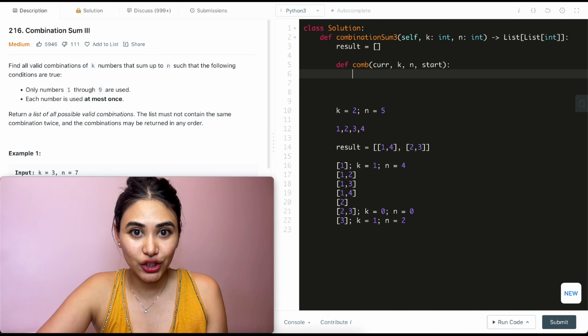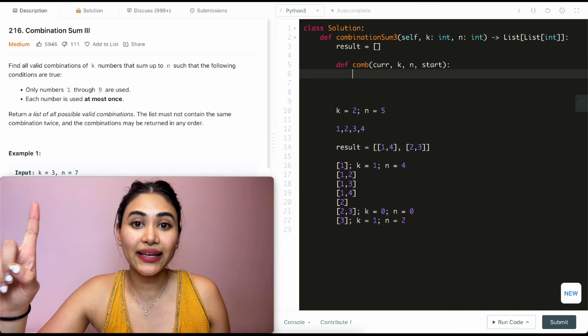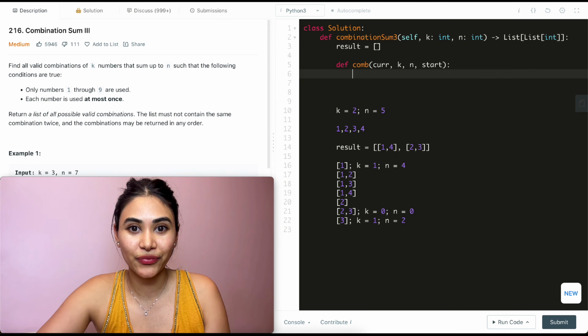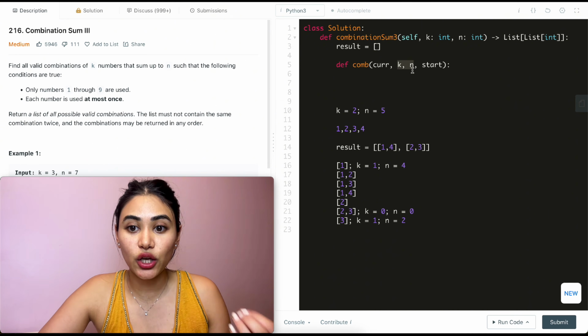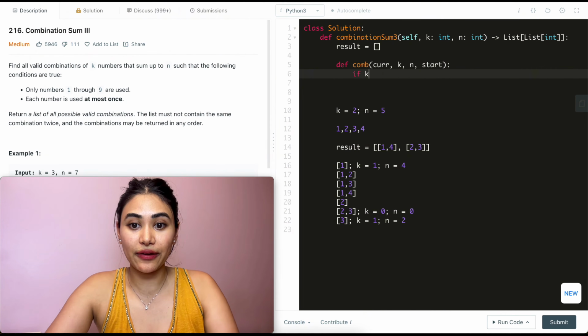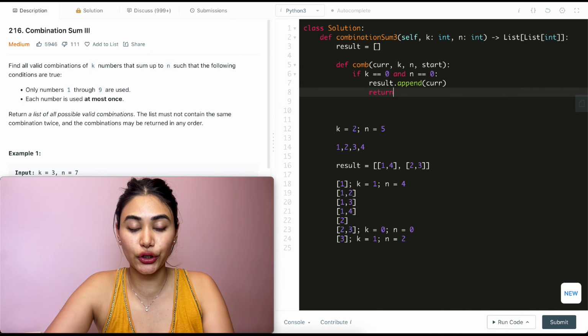Now with a recursive function, there are two things to keep in mind. One is the base case, when do I stop? And the second is the recursive case. When do I keep calling this function? For the base case, when do we stop our function? Well, that's when both k and n equals 0, and we'll append our current combination to result. So if k equals 0 and n equals 0, result.append current. That is what we're going to do, and we're just going to return out of here.